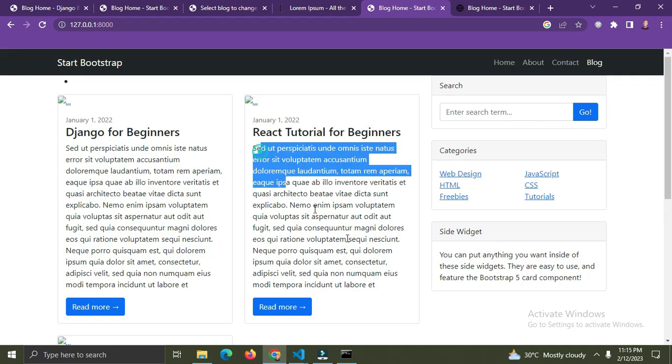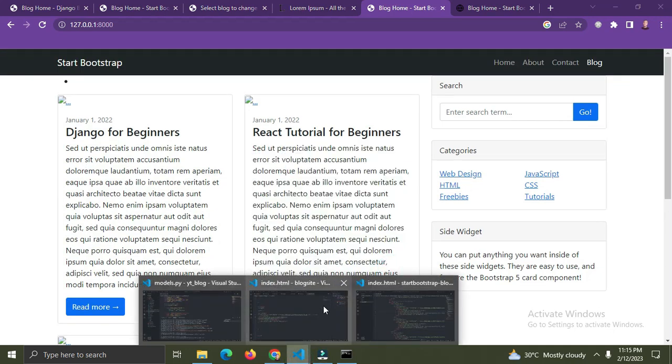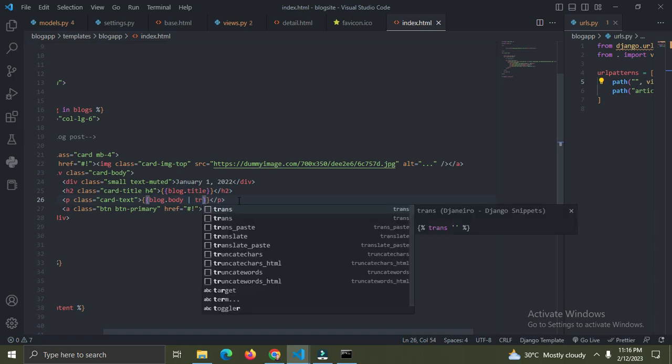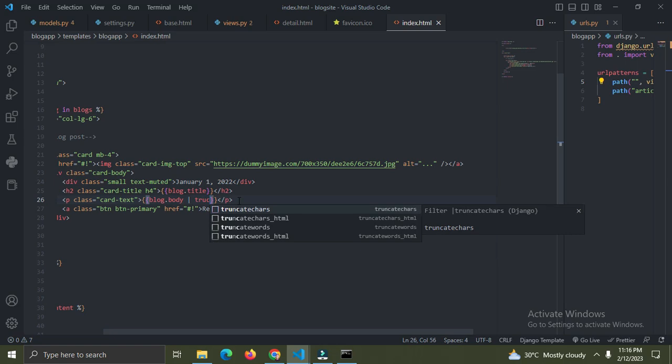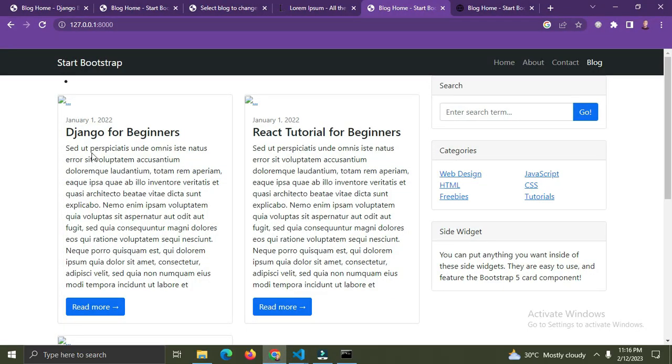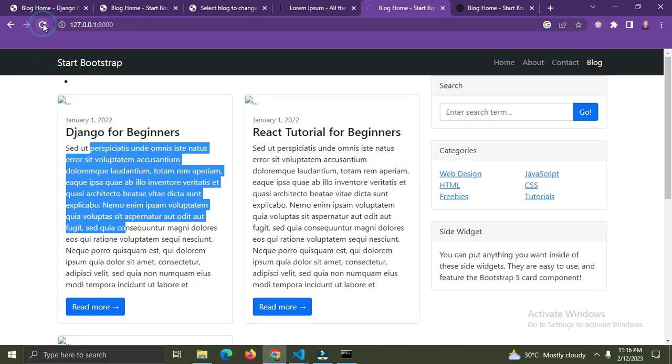So we are going to reduce this stuff. The text there is too much. Come over here and just say blog.body. We are going to truncate the text. I'm going to say truncate characters. I'll just say I need 50 characters, right? I need 50 characters. Refresh the page, because this text is just too much. So refresh this page.